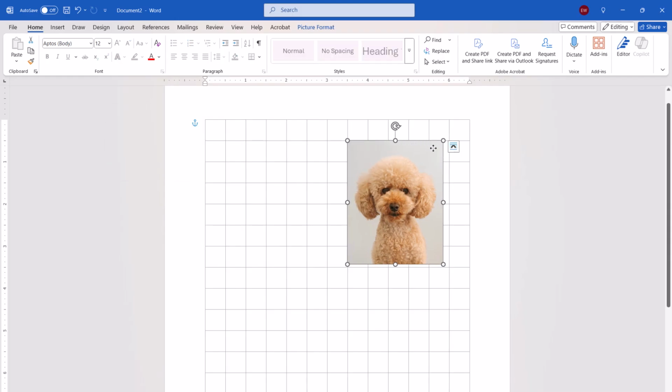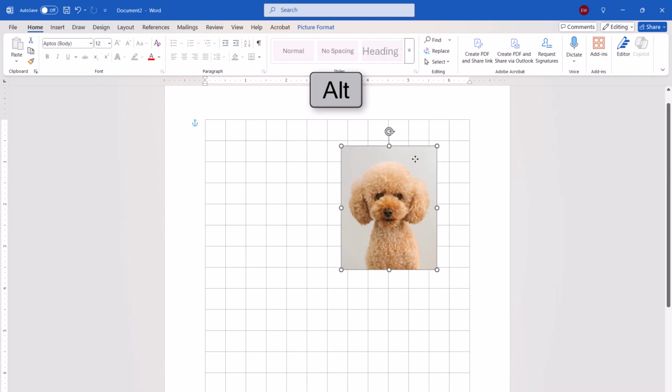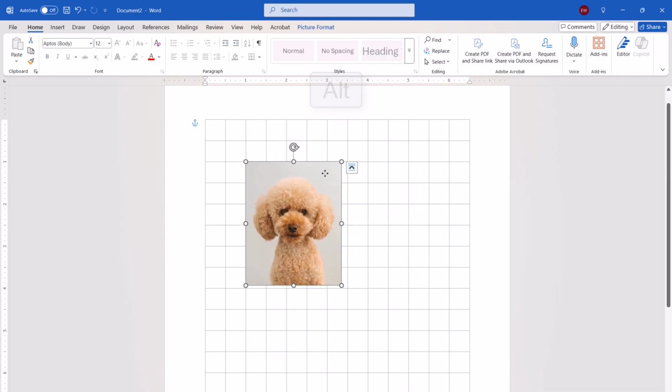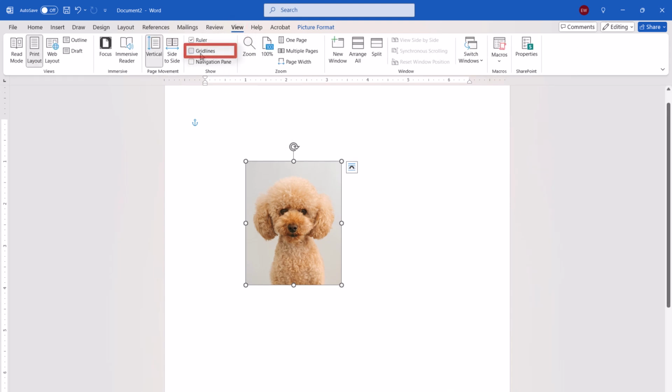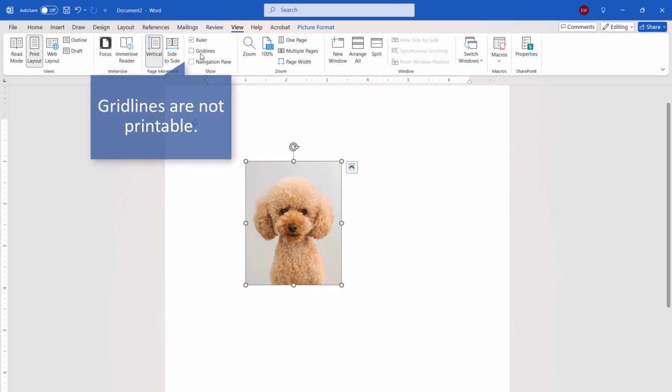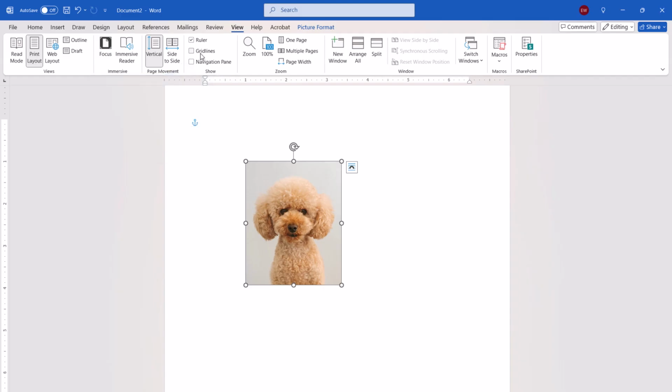If you decide that you don't want the object to snap to the grid, press and hold the Alt key on your keyboard while dragging the object. When you're finished, you can turn off the grid lines by returning to the View tab, and then unchecking grid lines. However, grid lines are not printable, so they won't show up in printed documents even if you choose to leave them turned on. And as always, remember to save your file to save your changes.